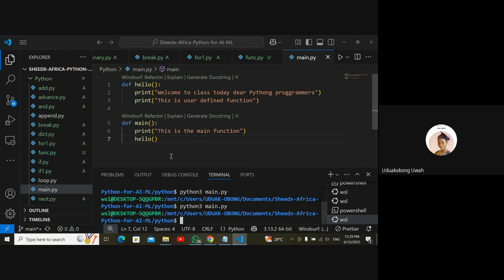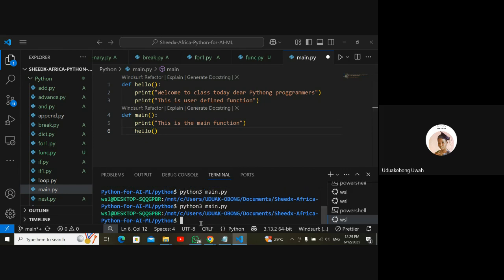Run Python 3. Okay, still not. I think let's run it now. Okay, so let's see where the issue is. Def hello world prints this, main. Okay, beautiful, beautiful. I just got it.